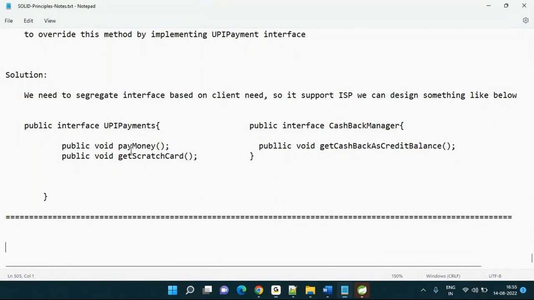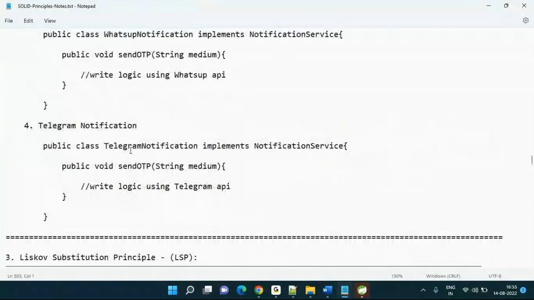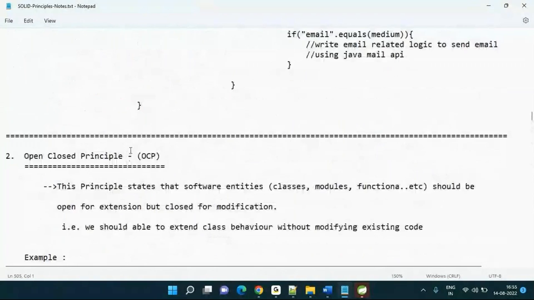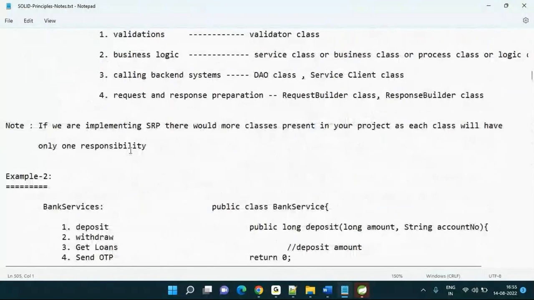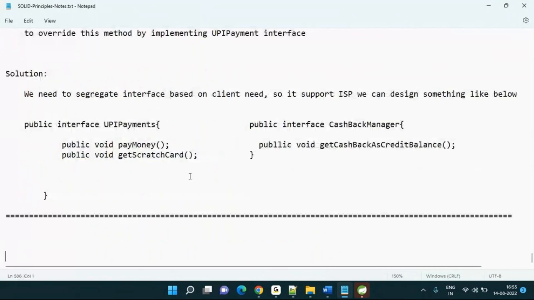What is the last one? Our Spring dependency injection, team, dependency inversion. The last one, dependency inversion principle. Spring IOC, team, hope everyone knows, but anyhow, we'll discuss. Okay, it is simple, team.